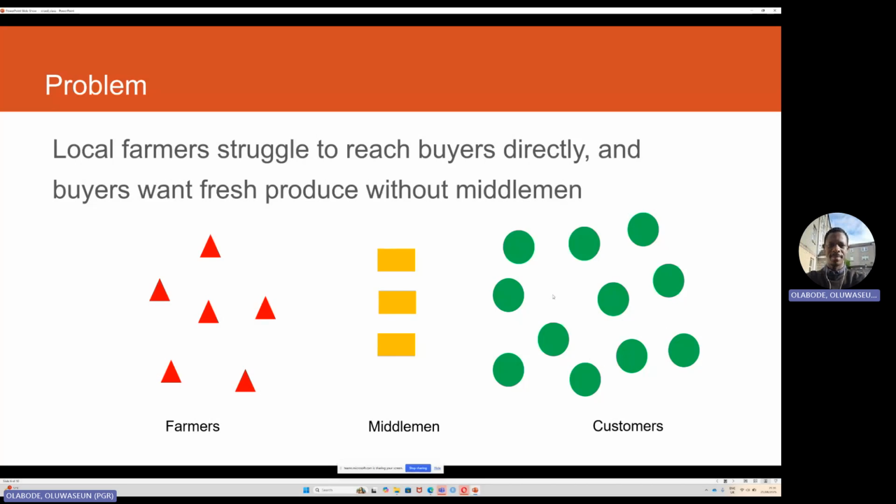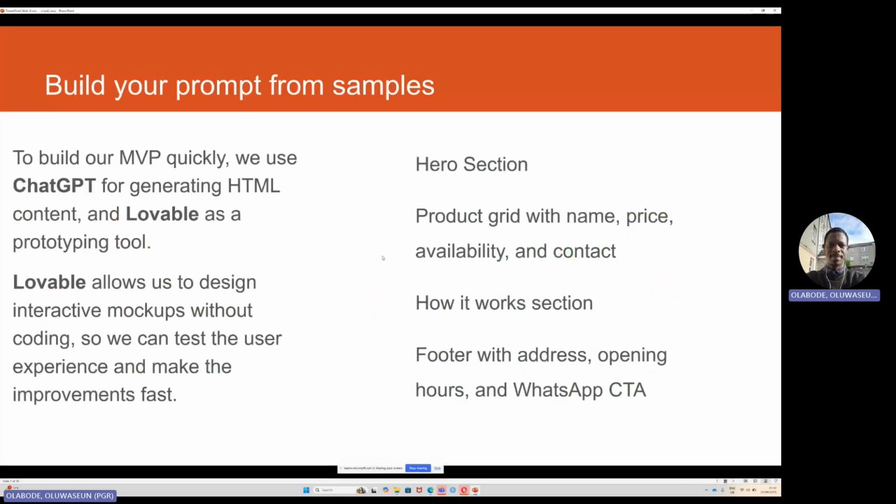The customers can be in Aberdeen, Edinburgh, Stirling, anywhere around the UK, but they can't have access to these farmers, and the middlemen are like the barrier. That's why I put farmers, middlemen, and customers. How can these customers get access to these farmers without the middlemen? So again, the solution is to build an app. So how do we now build an app?